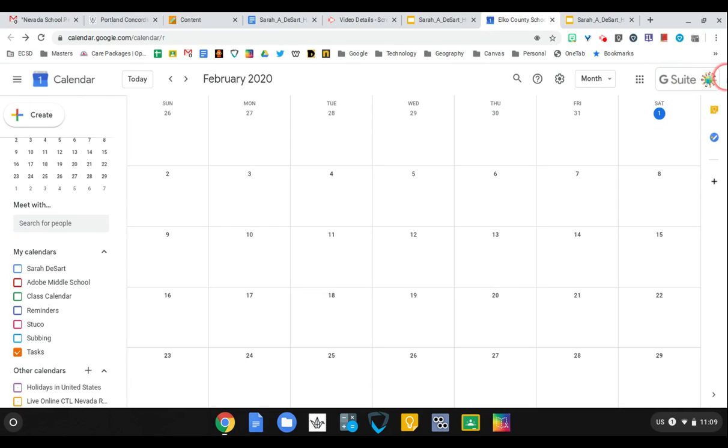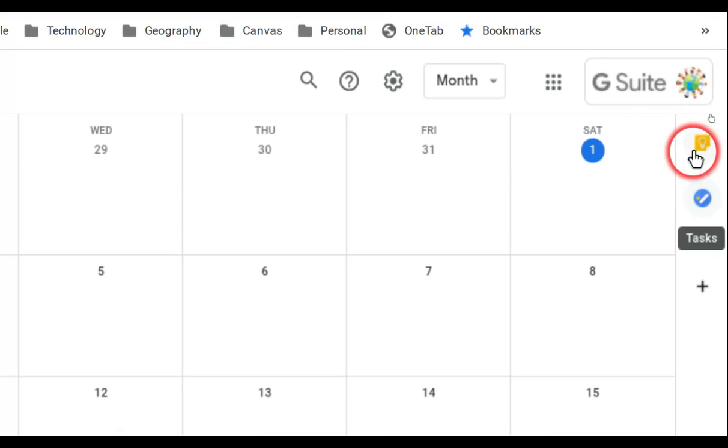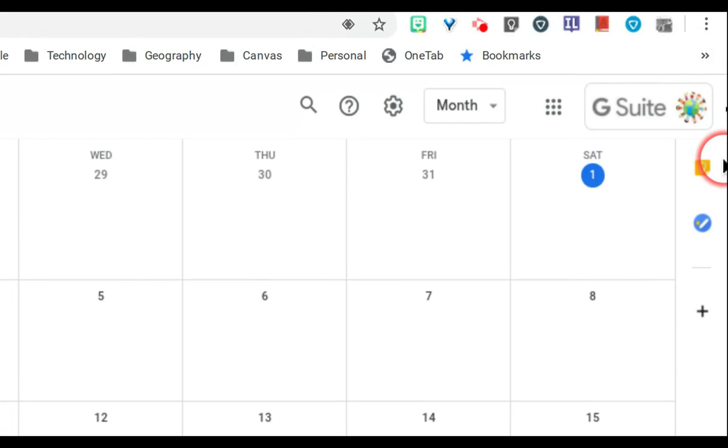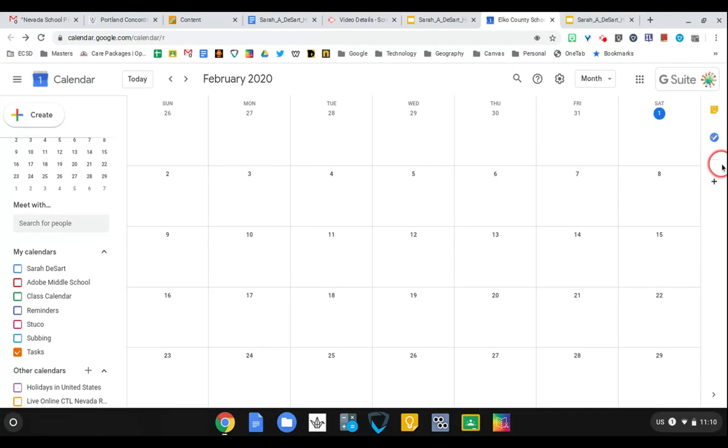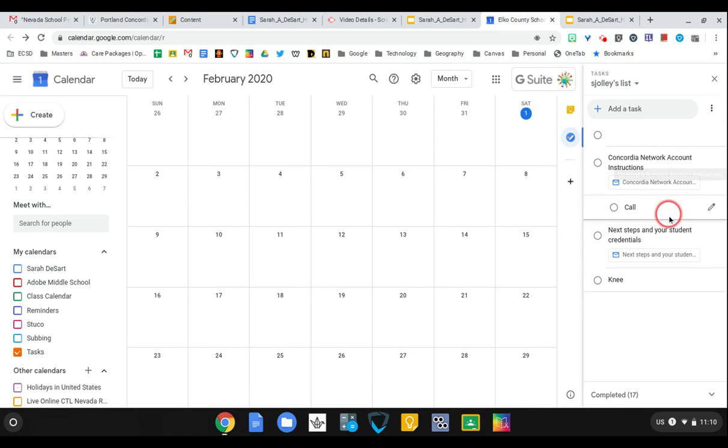So, over here along the side, you've got your Keep and you have your Tasks. You don't see Google Calendar when you're in the Google Calendar app, but you can see Keep and Tasks. When you're in Gmail or Google Docs, you'll be able to see the Google Calendar app. So when you click on Tasks, you'll see any tasks you've created and you can add a new task. At the top, you also have your lists. So you can have different lists of tasks going on and you can create a new list right there.